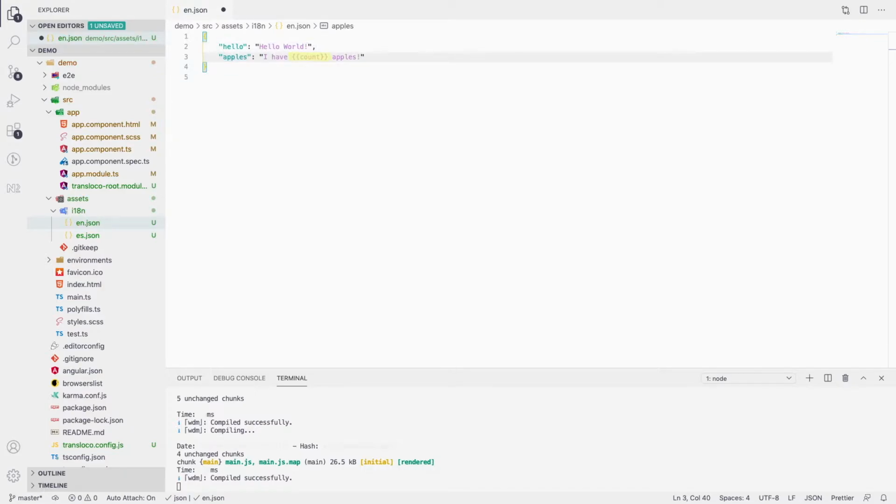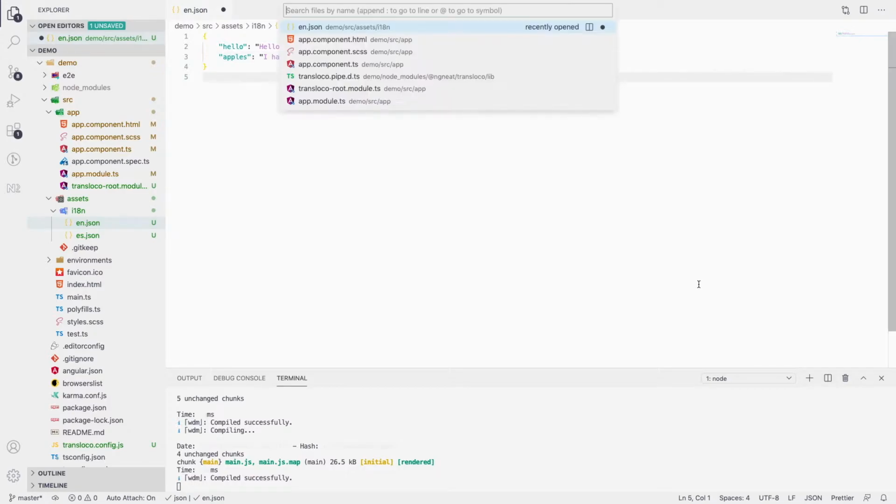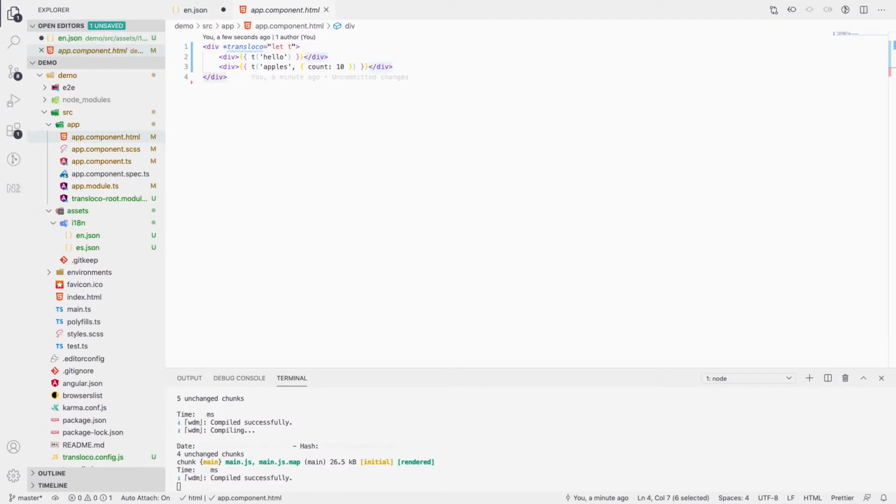As you might have noticed, the apple's translation value has these double braces. These braces tell Transloco that it's a placeholder for some value that will be passed into the translation. We will start with the structural directive. This is the recommended approach. It's dry and efficient. Let's take a look at the template I've added.